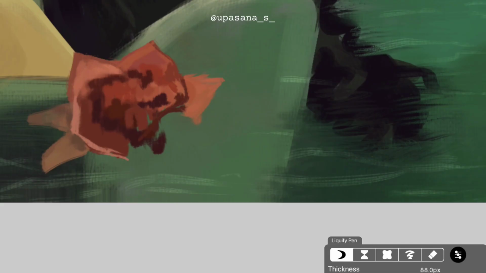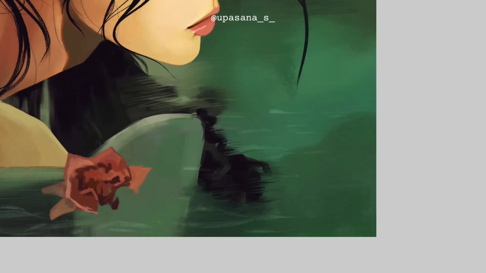Let's also take a look at the flower painting on IbisPaint X. The approach was a little bit different here, but the painting process was the same.